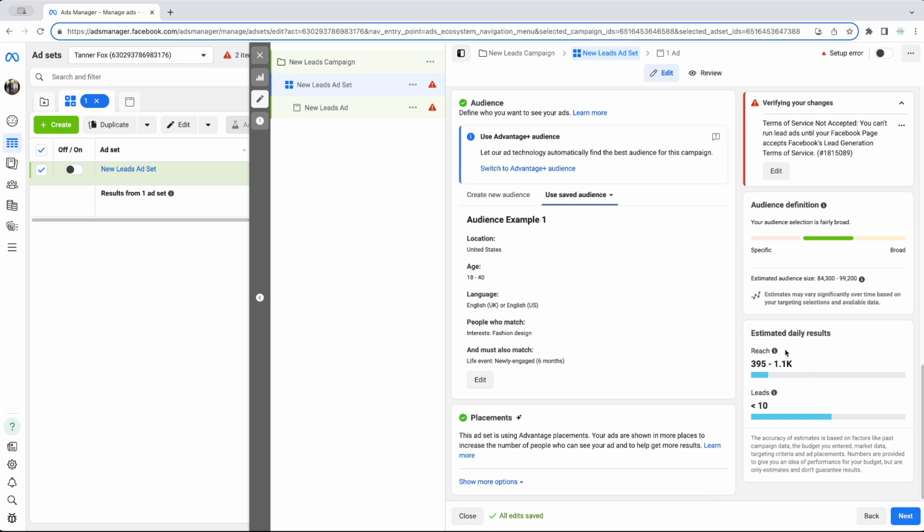And it shows us our estimated reach and how many leads we could expect from this. Again, we made a very small audience, which is why this is so small. You would not want an audience this small when running an ad. So that is how you can create custom audiences.